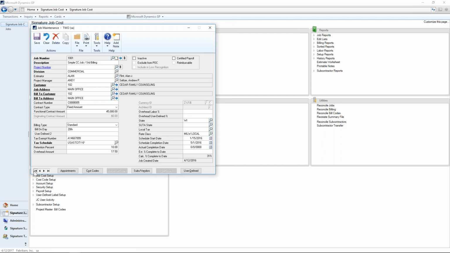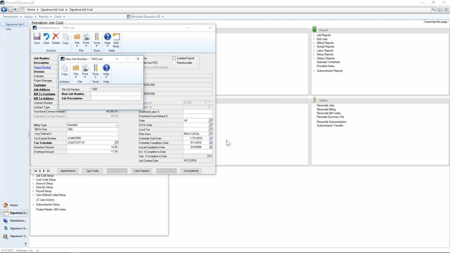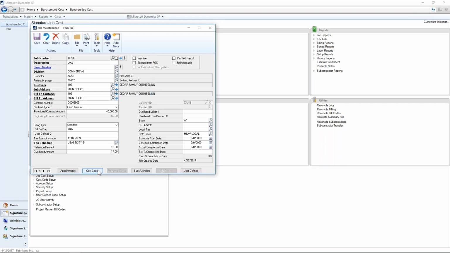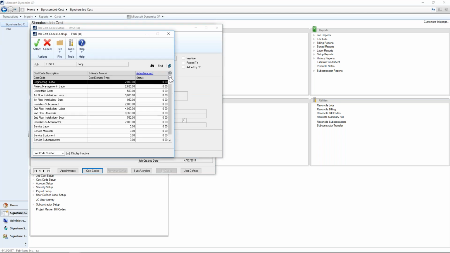One other note on setting up jobs, you can build those cost code by cost code, but what most people do is there's a copy feature. So most customers will set up a template job, just enter the job number and description, and it takes about 2 seconds to copy. And it'll copy all of those cost codes for you.